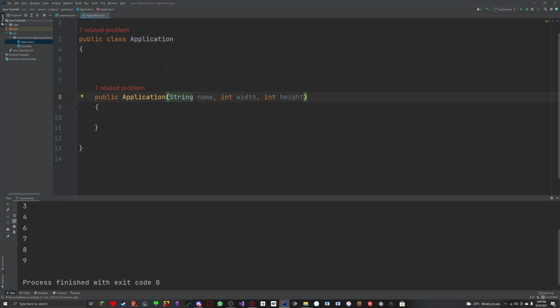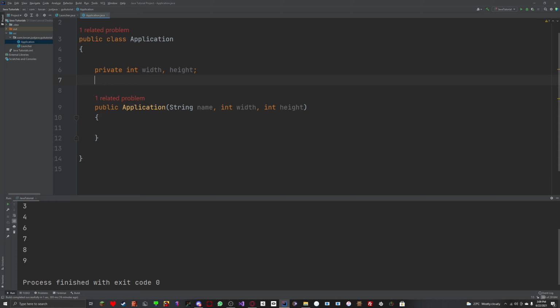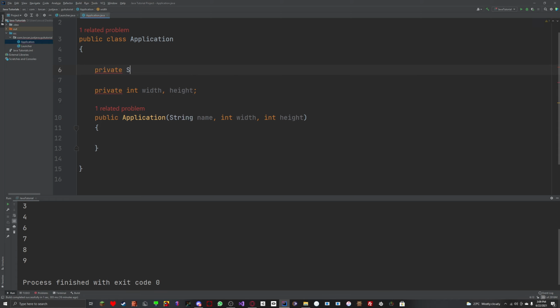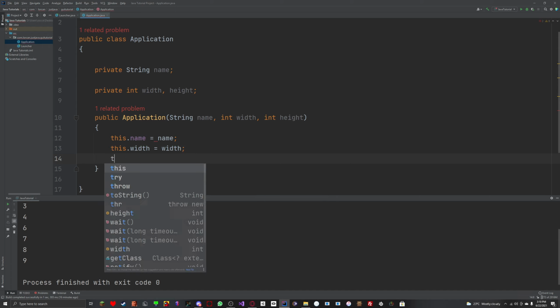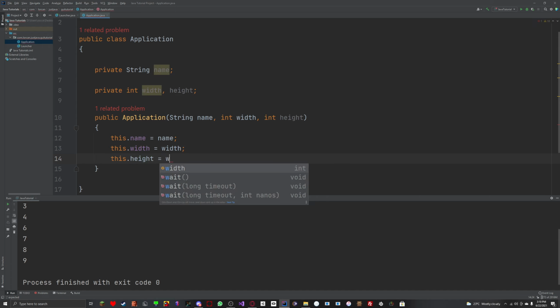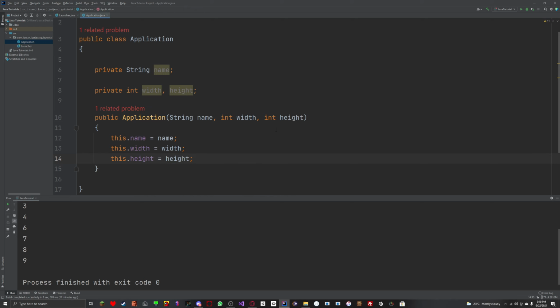So over here, let's create some private integers. So we'll do private int width, height, and then we can do private String name, and here we can say this.name equals name, this.width equals width, this.height equals height.